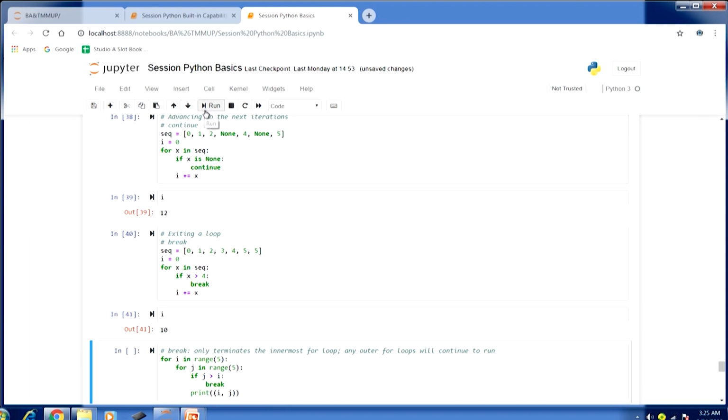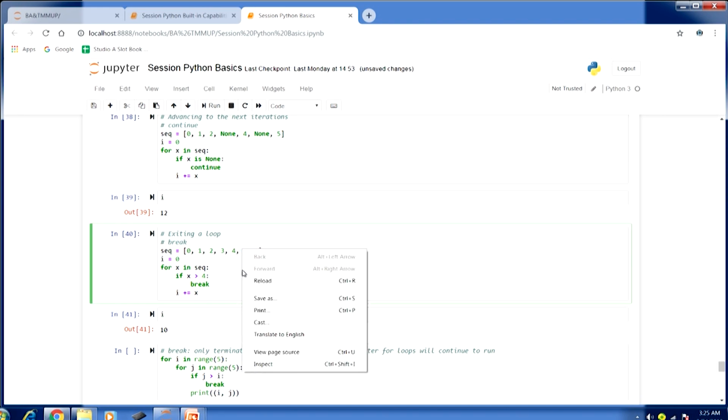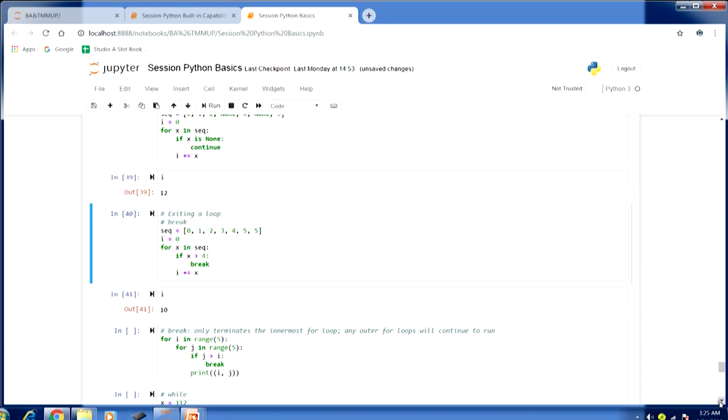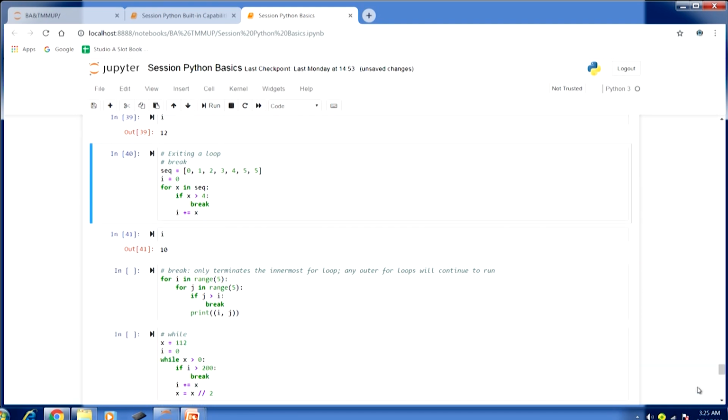Now, let us find out the value of I. You can see here it is 10. The moment we reach this 5 value, immediately the break would be applied because x is greater than 4, and then we exit out of the loop. That is why again the value of I is on the lower side here.